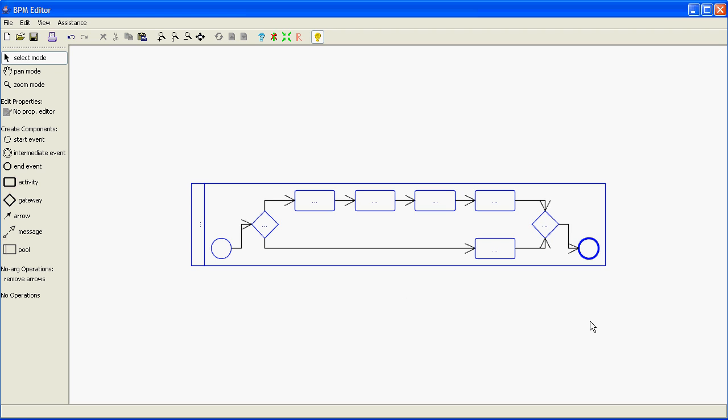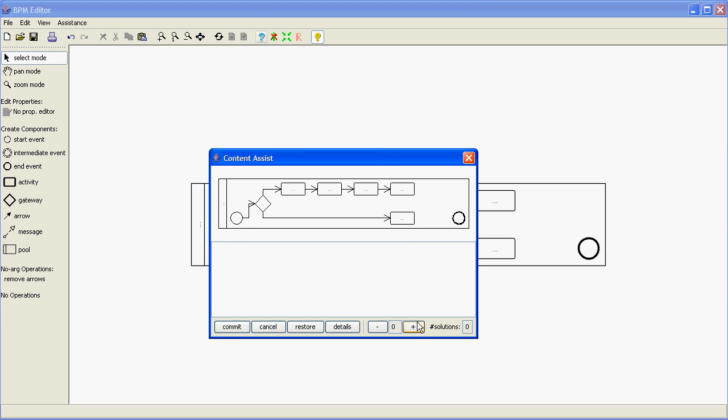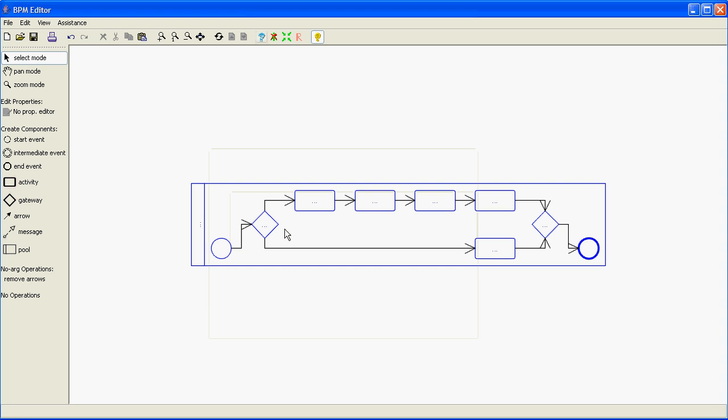So if you are a beginner user, then you might have drawn this diagram and you see that it is not blue, so you know it's not correct, but you might wonder what's wrong here. Then you can also use the question mark, and you can have a look at what's possible by introducing additional components. For instance, we can introduce a gateway here. This is suggested, and that way we can correct this diagram.